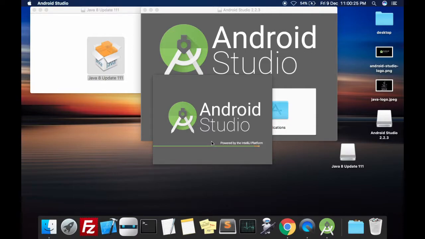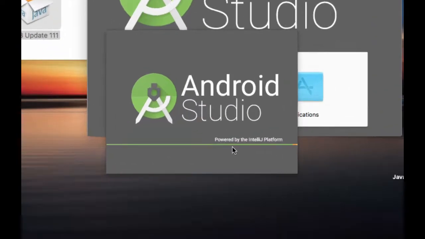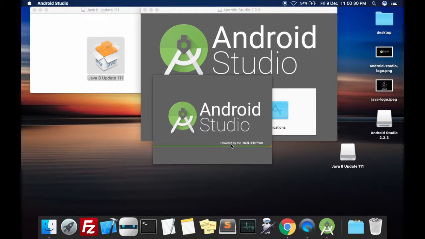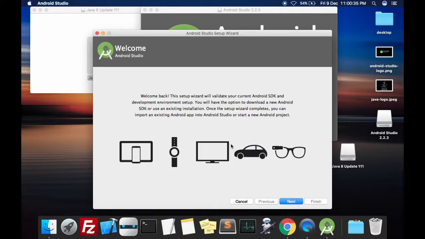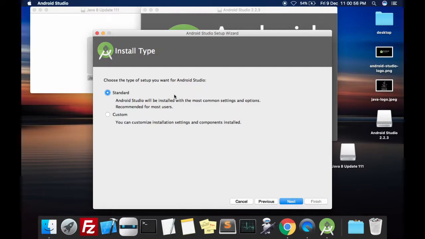Android Studio is loading. The thing which you can see over here is powered by the IntelliJ platform. So what basically is this IntelliJ platform? So basically it is a very intelligent IDE system. So basically it just works on your code, like it gives you your variables wherever you want. It works on your usage. It is very customizable. So it is one of the most intelligent IDEs you can ever have. So that is a big advantage for Android Studio. So click on next. So just choose the type of setup for Android Studio as standard.